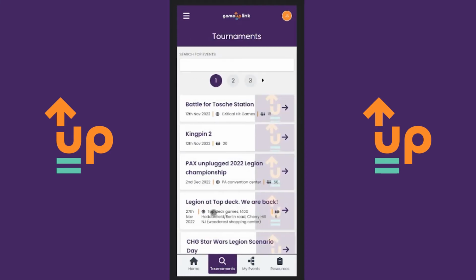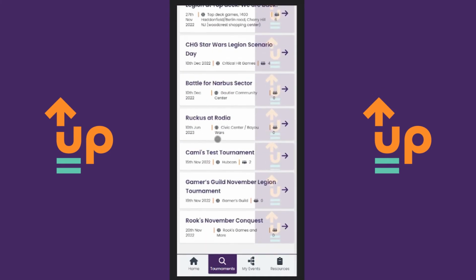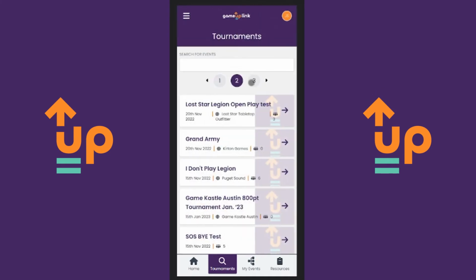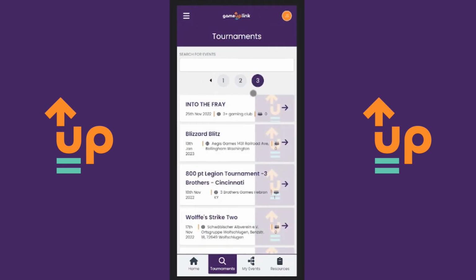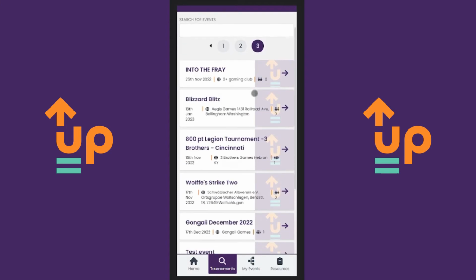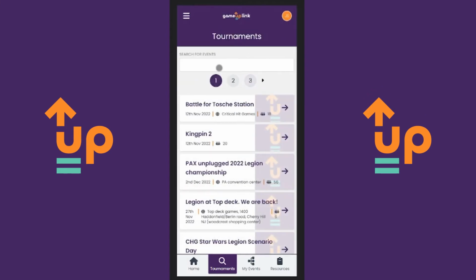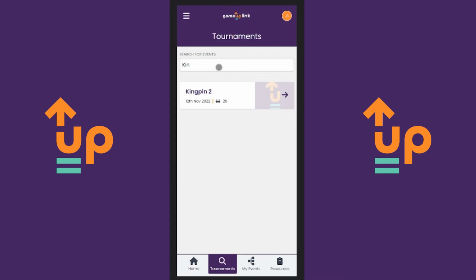So I'm going to go ahead and click that. And now you can see an entire list of tons of events that are in our system. So anybody who's having an event coming up for playing Legion in this instance, it's going to be in the system. Now you can search. So I think I saw one that said Kingpin, so we'll do that. Yep. And so search starts to come up.